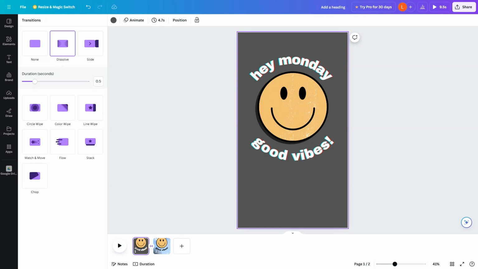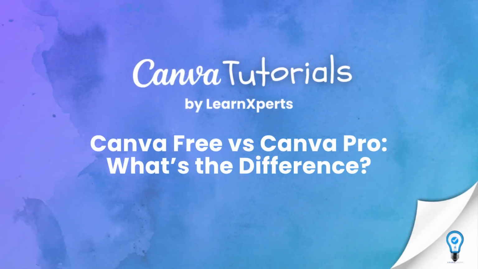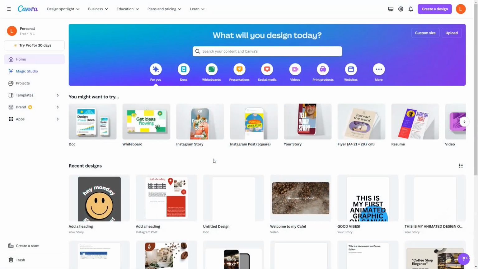Hey, welcome back. In this section, let's talk about the differences between Canva Free and Canva Pro. Understanding these differences can help you decide which version is best for your needs. Canva Free, like what we have right now, offers a wide range of features, including access to thousands of templates, basic design tools, and some free elements. However, Canva Pro takes it to another level by offering advanced features like the background remover, magic resize, premium templates, and over 100 million stock photos and videos.